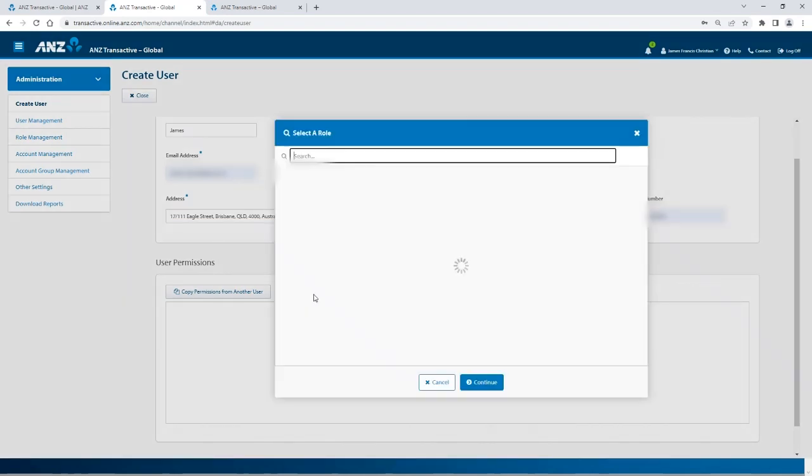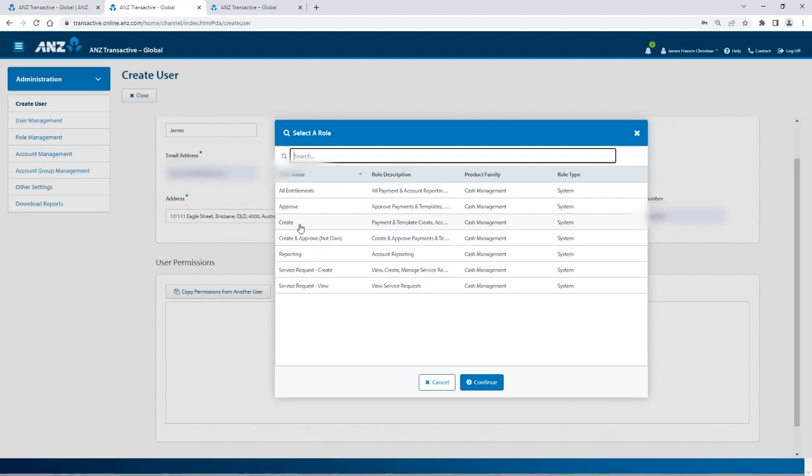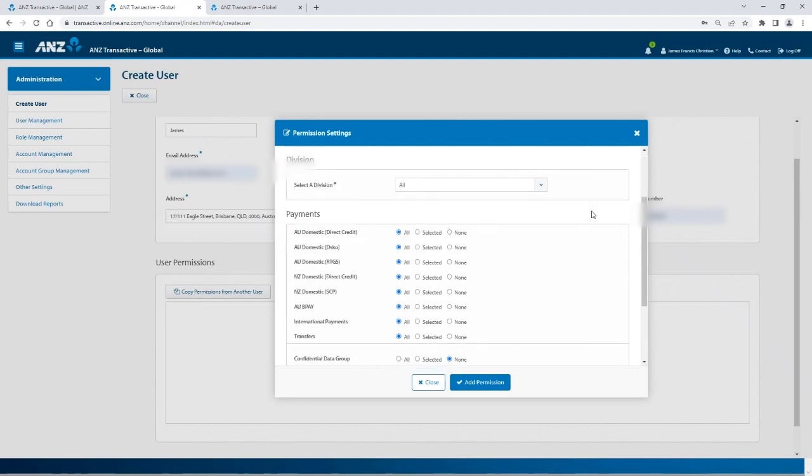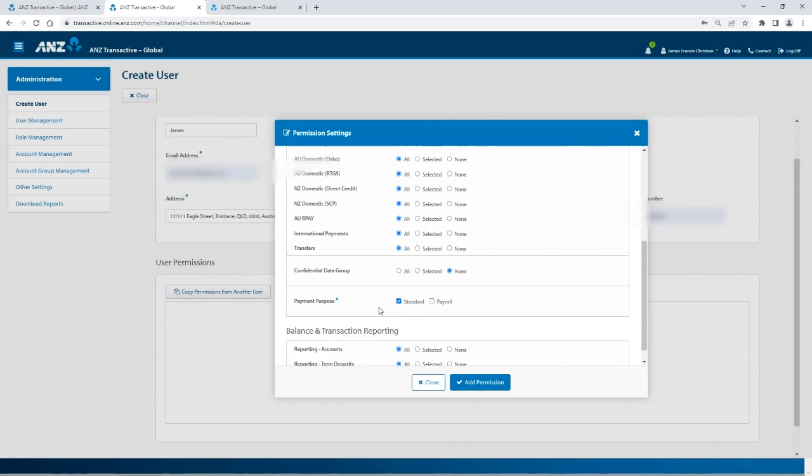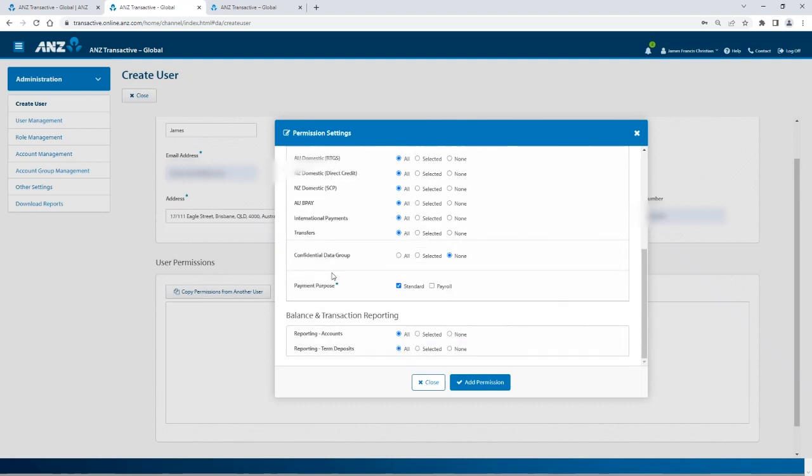If I click add a new permission and we select create role, which if I put my mouse over the description, it states payment and template create and account reporting. So as soon as I select that, it now takes me into the permissions and says which accounts am I allowed to create payments on. Also, am I allowed to see any confidential data groups that were mentioned earlier? And which accounts can I do balance and transaction reporting on? You'll note the approval discretions are not here because I chose the create role who cannot approve payments.